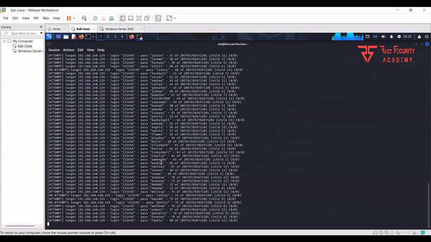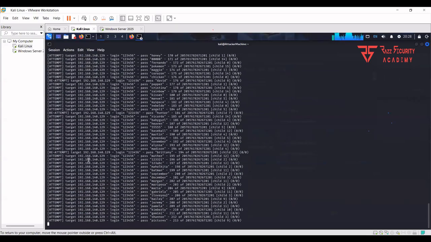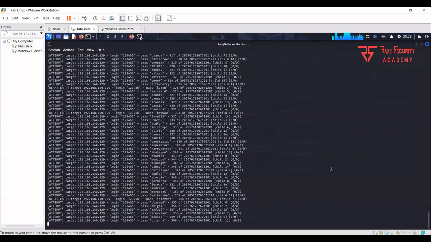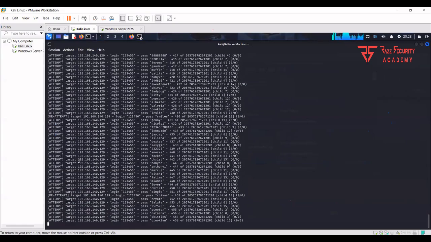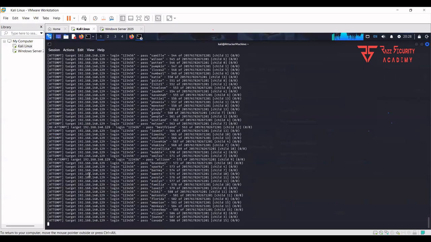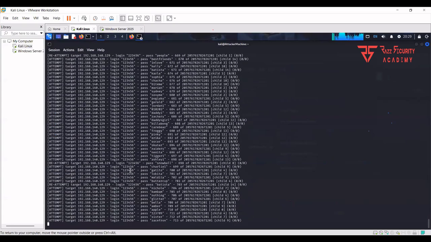Now you are seeing whatever activity this Hydra tool is doing. Why are you seeing it? Because I have used the -v. You see, the target is my server IP, and then this is the login user.